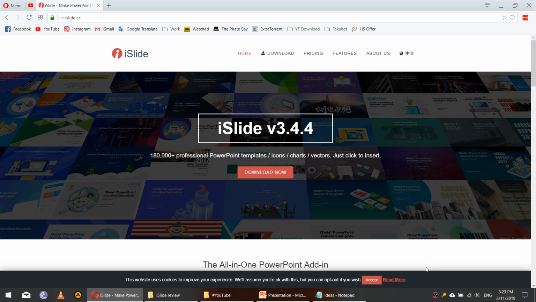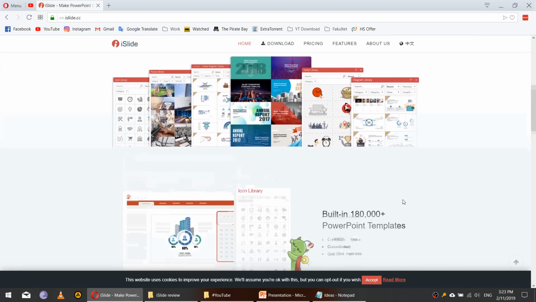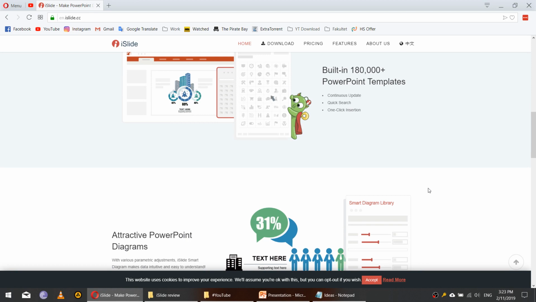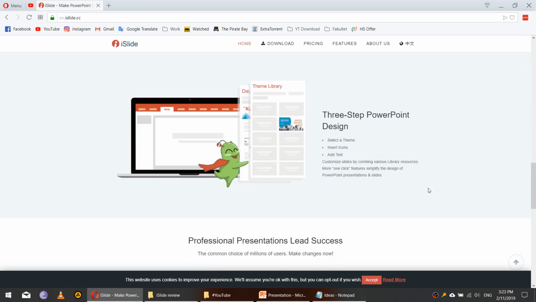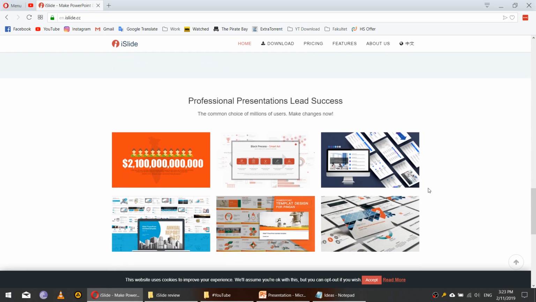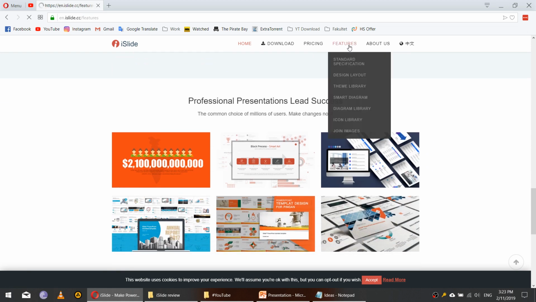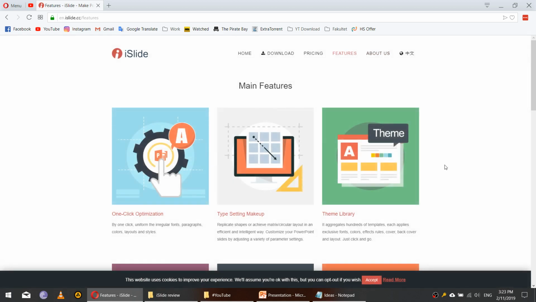Hey, today I'll be reviewing iSlide, which is an all-in-one PowerPoint add-in. It offers a wide range of resources such as PowerPoint templates, themes, diagrams, pictures, etc. As you can see from their website, the main features are one-click optimization, which basically makes sure your presentation follows one theme of fonts, styles, and so on.